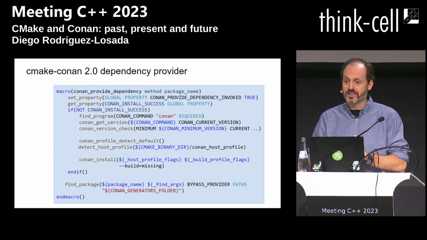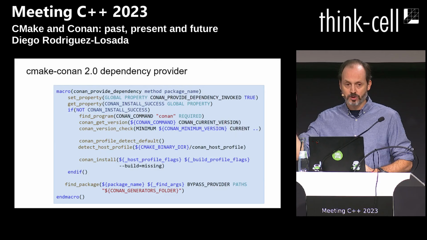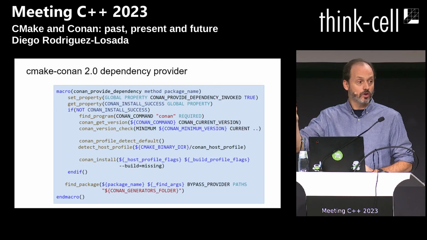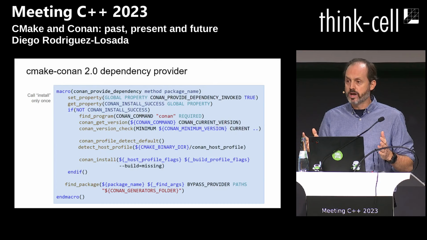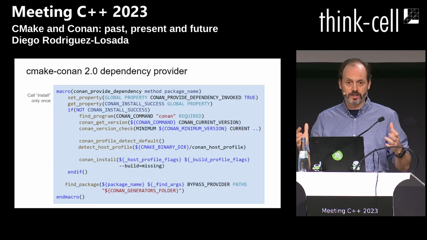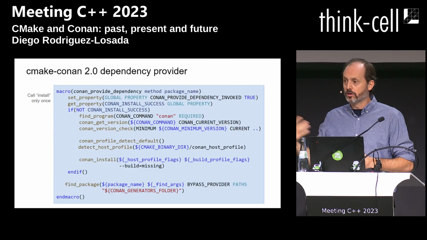The first demo that I did today, calling CMake with a preset, was doing exactly this. It was using the Conan provider to inject the interceptor, and when it found the find_package, it was calling conan install at that moment. So a simplified implementation of the CMake Conan dependency provider is like this. First, we don't want to be calling conan install for every find_package. A typical project will contain multiple find_package calls, one per dependency. One conan install is good enough to install all the dependencies.